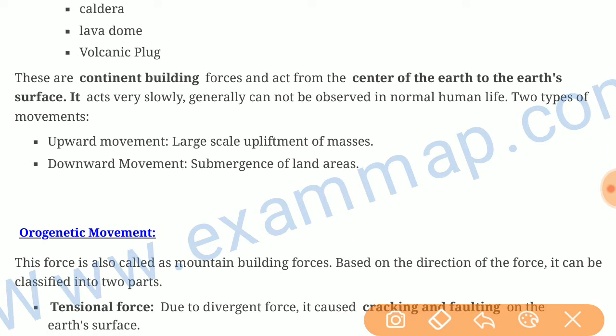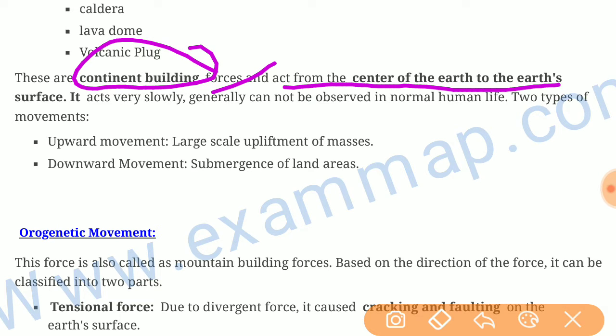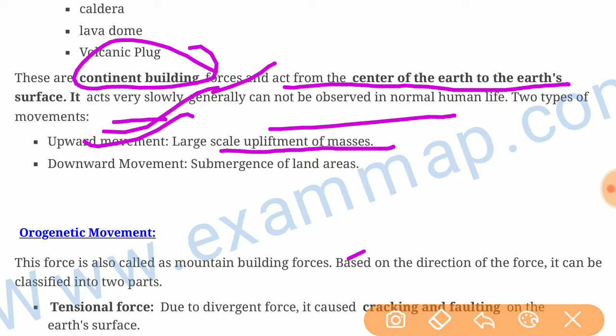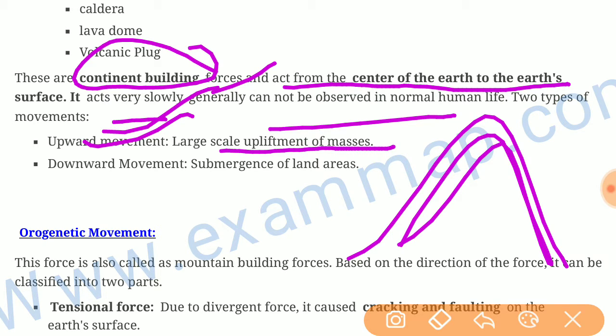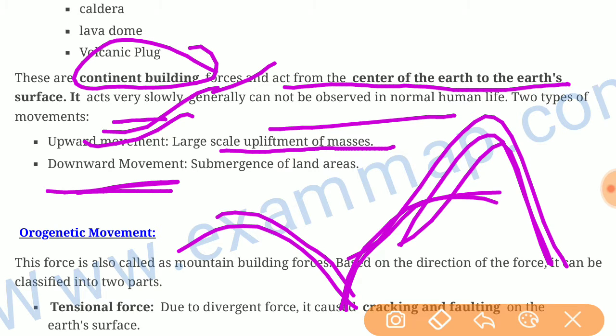These are the continent building forces and act from the center of the earth to the earth's surface. They act very slowly and generally cannot be observed by a normal human being. Two types of movements can be seen: upward movement, large scale upliftment of masses, and downward movement, submergence of land masses.